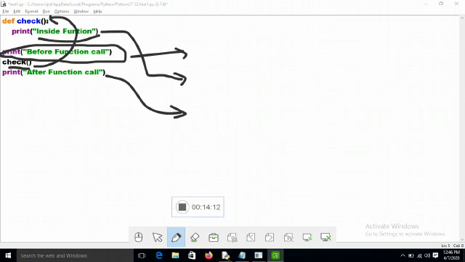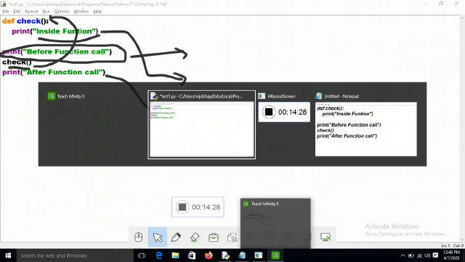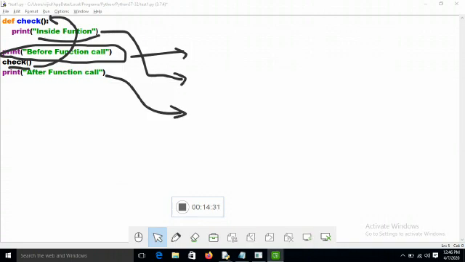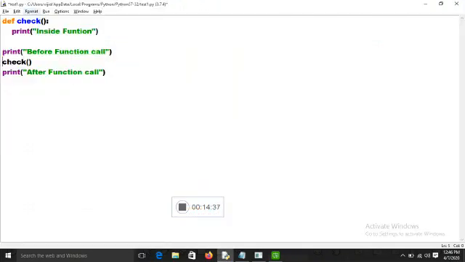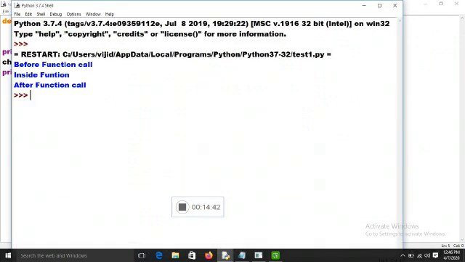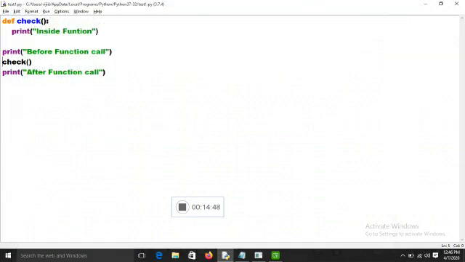So the answer is going to be before function call, inside function, and after function call. Let me check the answer. See the answer now, before function call, inside function, then after function call. That is going to be the answer of this program. I hope you understand the flow of execution.